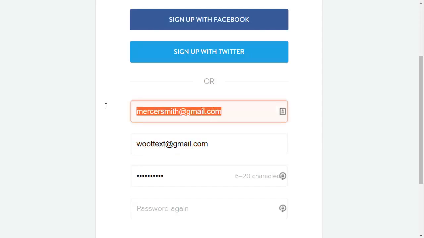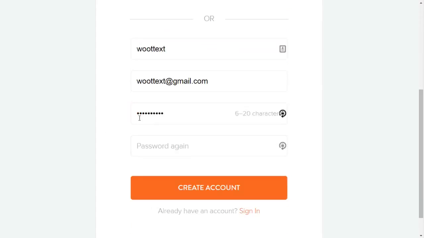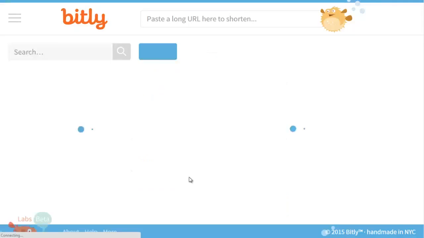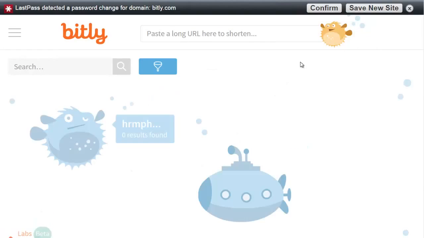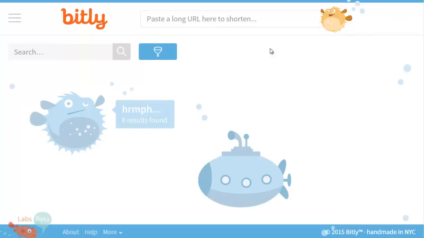I have no clue why this keeps autofilling in like this. Then I put in our desired password. Click on create account. And now it should automatically log you in. You should also get an email as well.